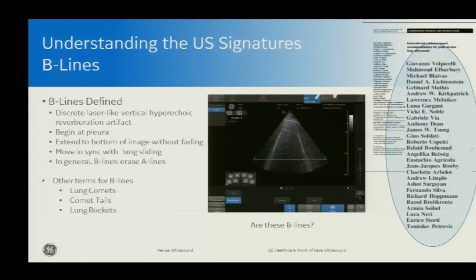Now, we usually use the term B-lines, and sometimes they're even abbreviated as BLA, B-lines. But there's other words that you'll hear some physicians use, and they mean the same thing. Lung comets, comet tails, and even lung rockets have been used in some of the older literature.